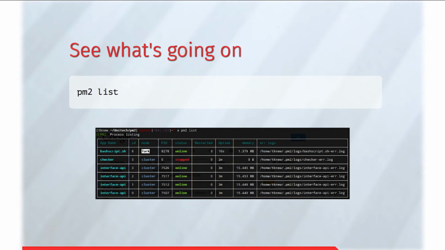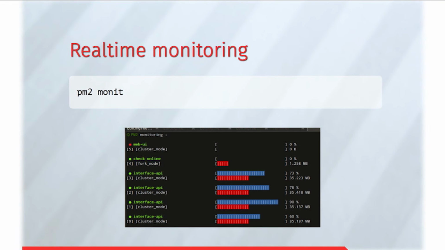Other features, you can see what's going on. I didn't use that feature, obviously. But you can list all the instances. You can see, probably you cannot see because it's dark and small letters, the mode it is, whether it's fork, cluster, or single instance mode, you can see how much memory it's taking and where the logs are placed. Or you can use real-time monitoring by using PM2 Monit. So you have these really nice bar charts in real time.